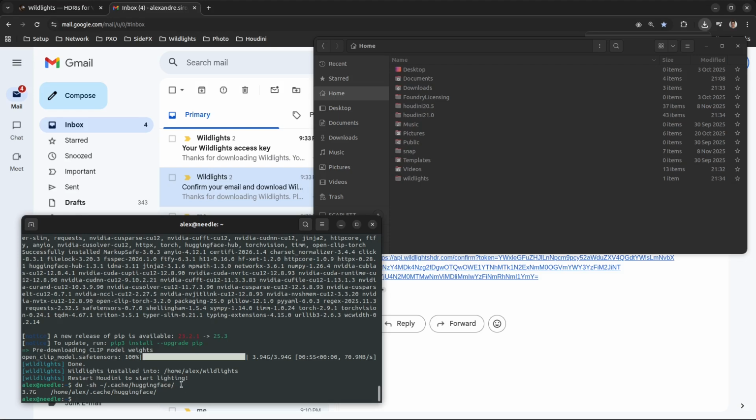So if you want a complete clean uninstall of Wildlights, you would delete those 3 things. But this model is currently installed in a shared location, so it can be used by other projects and not just Wildlights. Okay, so now that we're done, we can just start Houdini to check if everything is working fine.